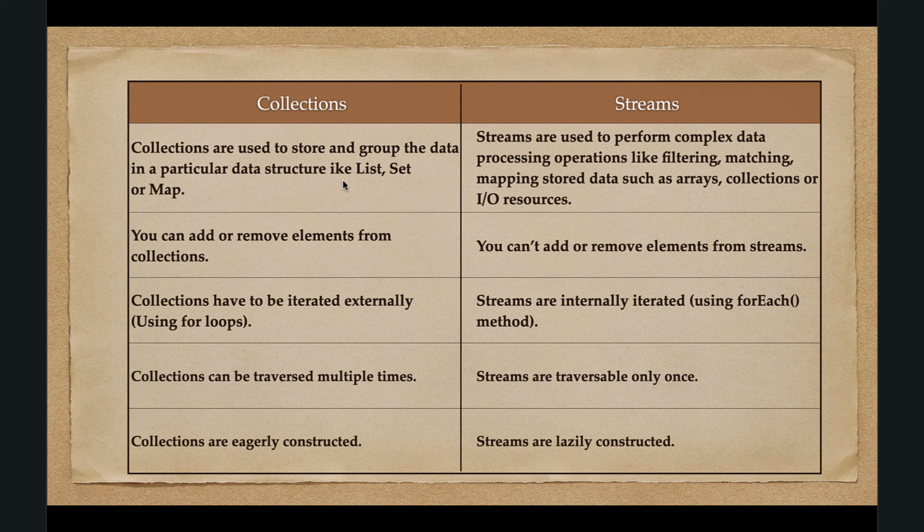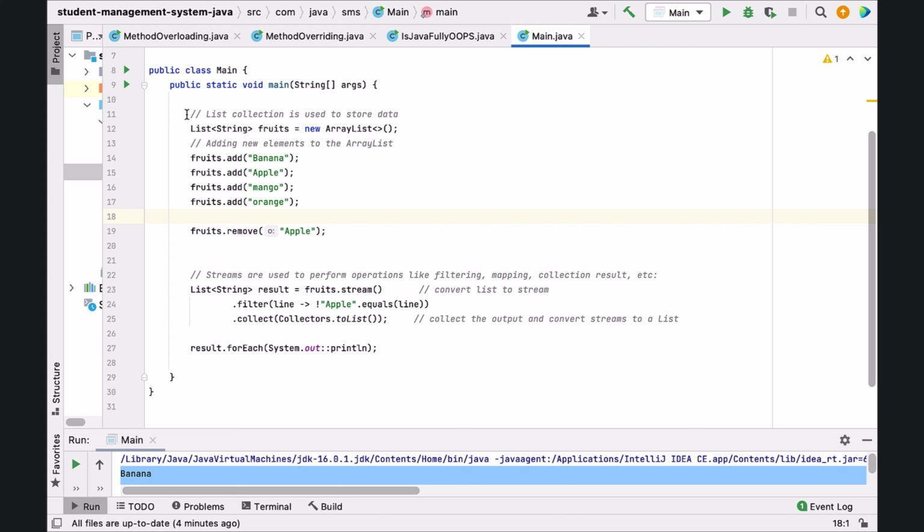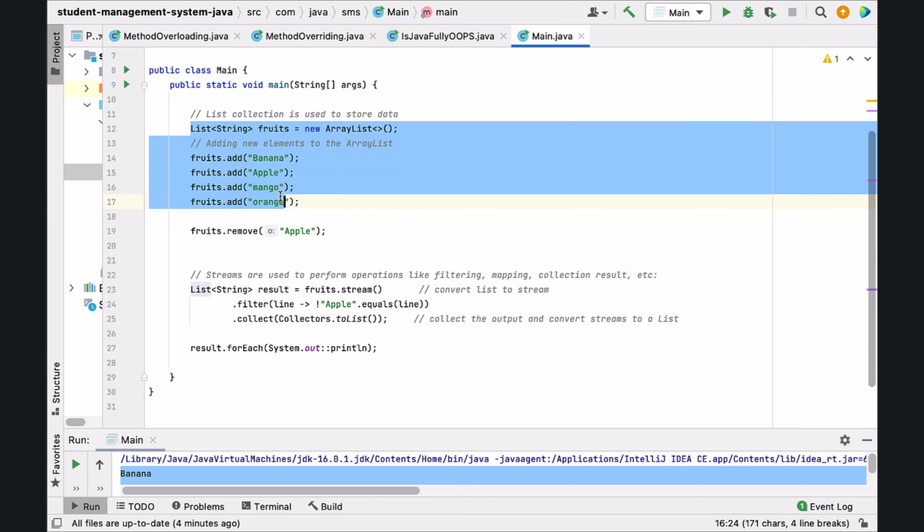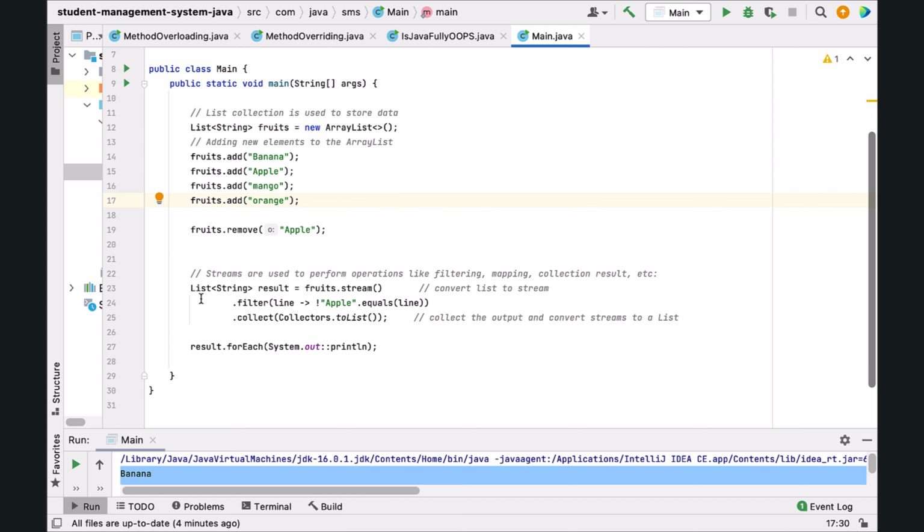Let me demonstrate this point with an example so that you will understand better. Here I have written a piece of code to demonstrate this difference. I have created a list object using the ArrayList implementation class, and a list is basically a collection, where we store data elements. On the other hand, you can see here a stream. First we have converted the list into a stream, because we create a stream from a collection, array or any input-output resource. So in this example, we are creating a stream from the list, and then performing filtering operations using the filter method on this stream.